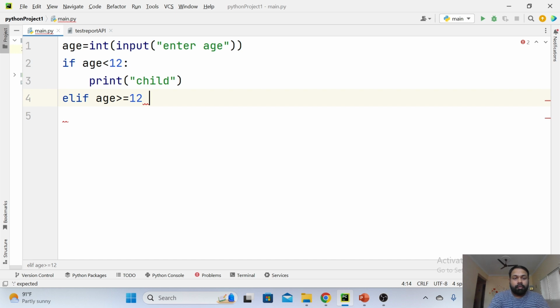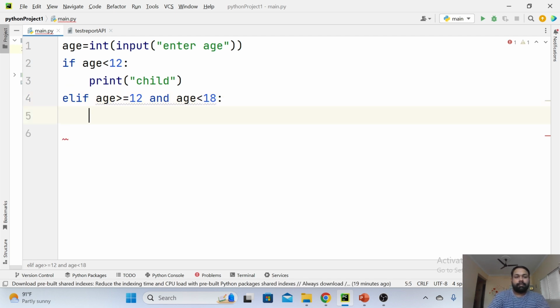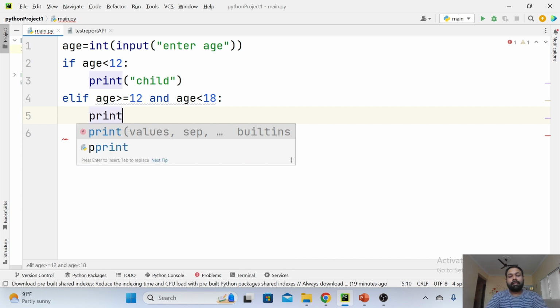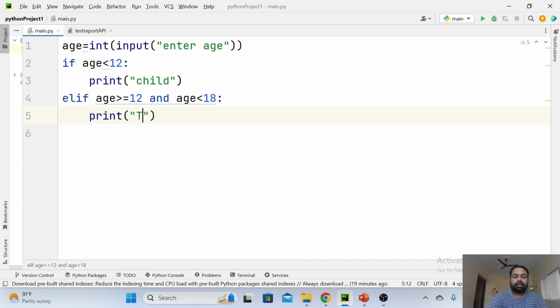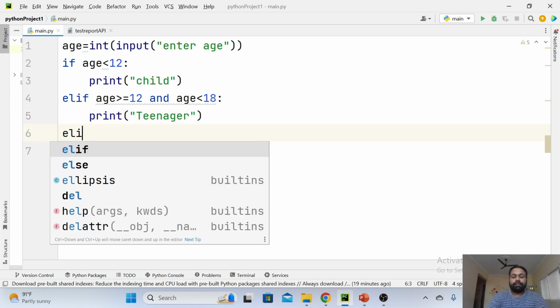Here we don't have the double ampersand operator which represents the logical and. Instead of that, we can go with and. And is the operator we have in Python to check two conditions. So logical and we call it. Age greater than or equal to 12 and less than 18. If this condition is true, I have to print the message teenager. Elif.